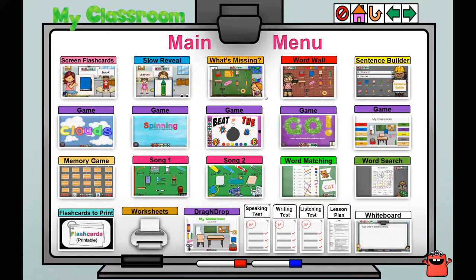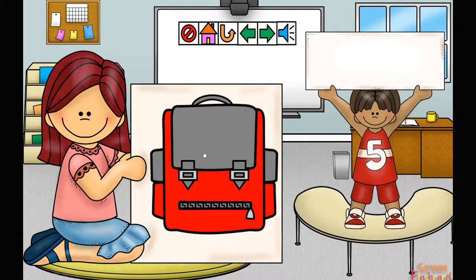You have your buttons up here: screen, flashcards. Click on the picture, the word appears, and there's audio here. Backpack, if you want to use it for that day. This is exit screen, home page, return to the last slide viewed, last and next.